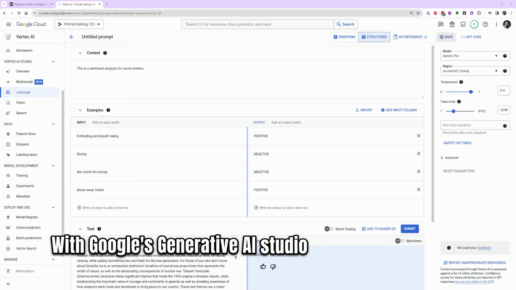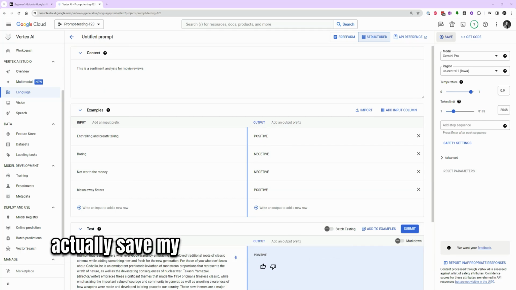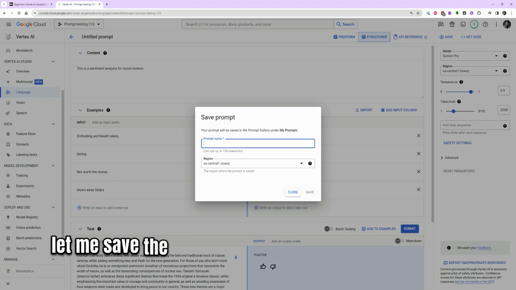With Google's Generative AI Studio, I can actually save my prompts. So let me save the current prompt, saying movie sentiment analysis analyzer.